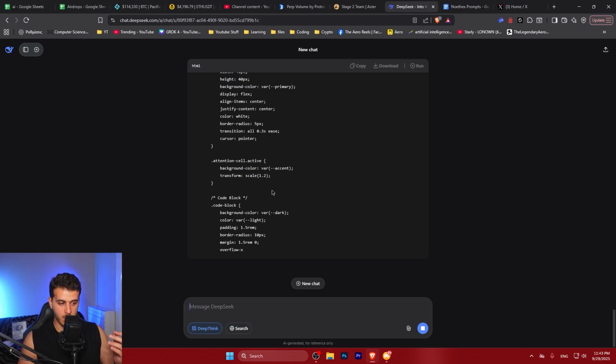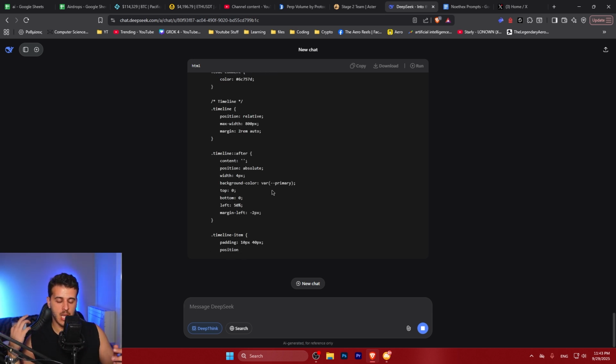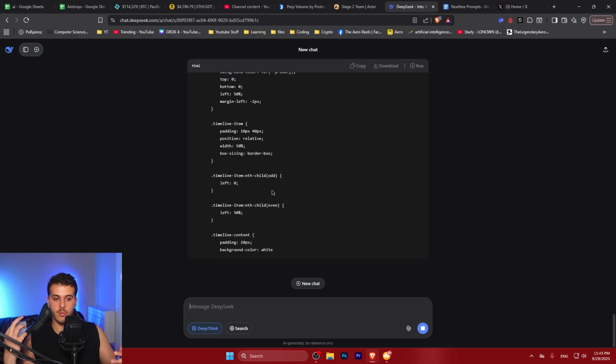AI is taking over on multiple fields. We got Claude 4.5 Sonnet, arguably the best agentic coding model, getting released yesterday.